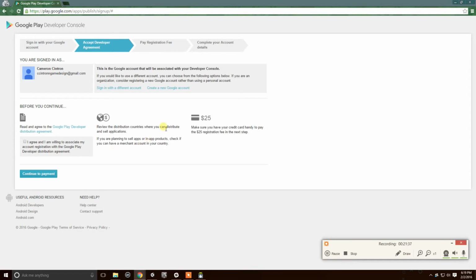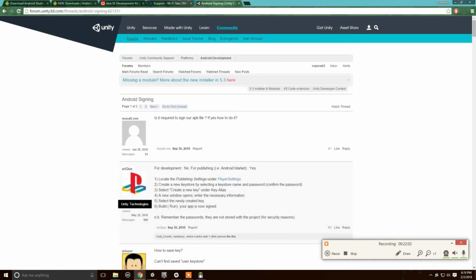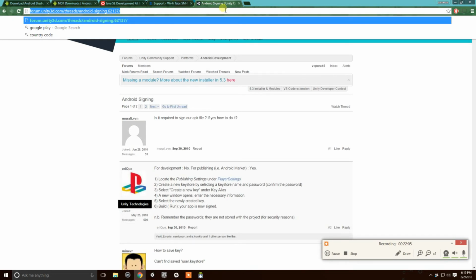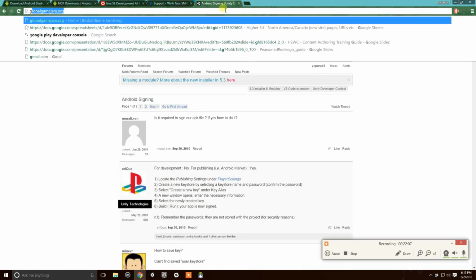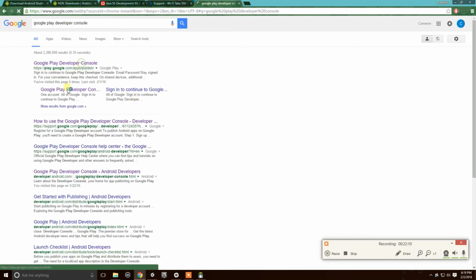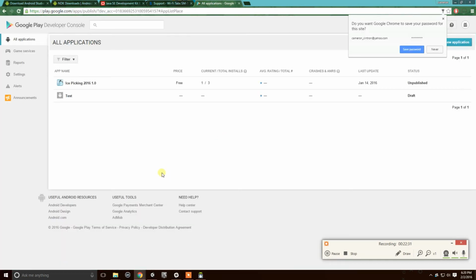Okay, so this is what it'll look like when you go in if you've never been in there before, and you will have to pay $25. That's significantly cheaper than doing it through Apple, which I believe is $100. Go ahead and agree and pay it. It's really easy. They'll ask you some stuff, where you are located, blah, blah, blah, the typical stuff. Once you're in, this is pretty much what it looks like, except yours might be empty.